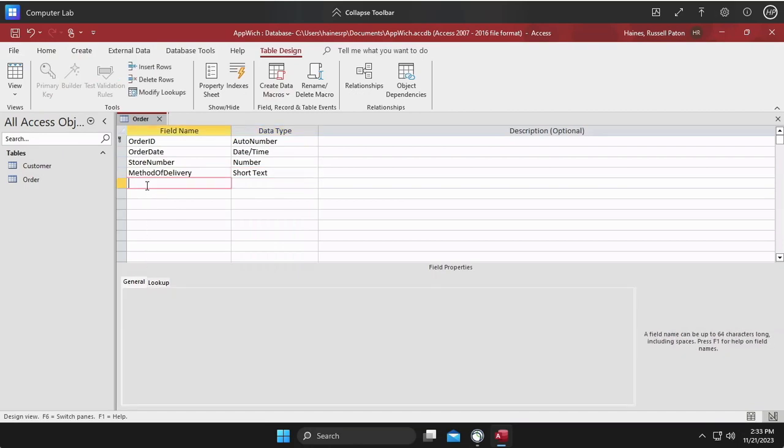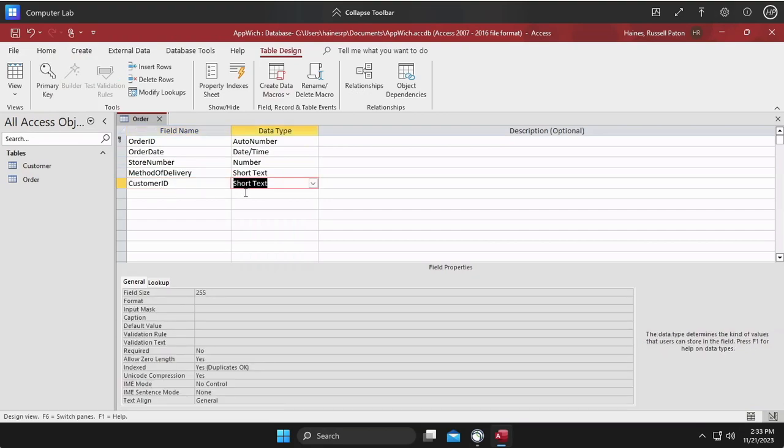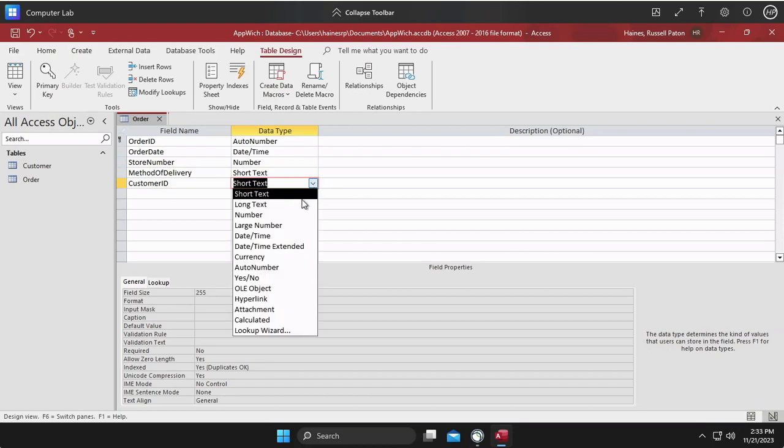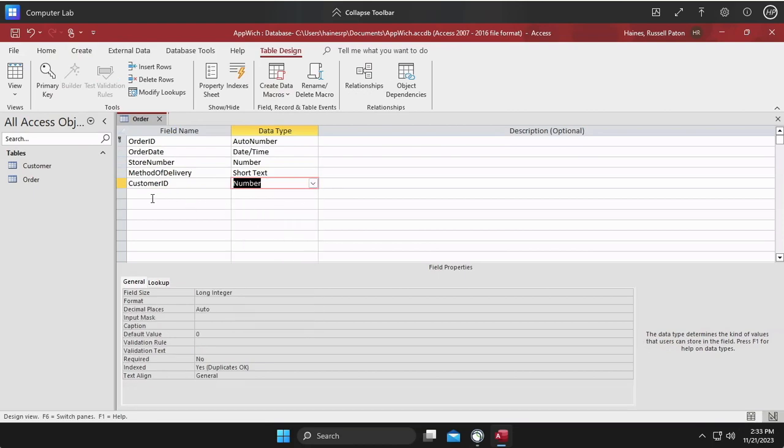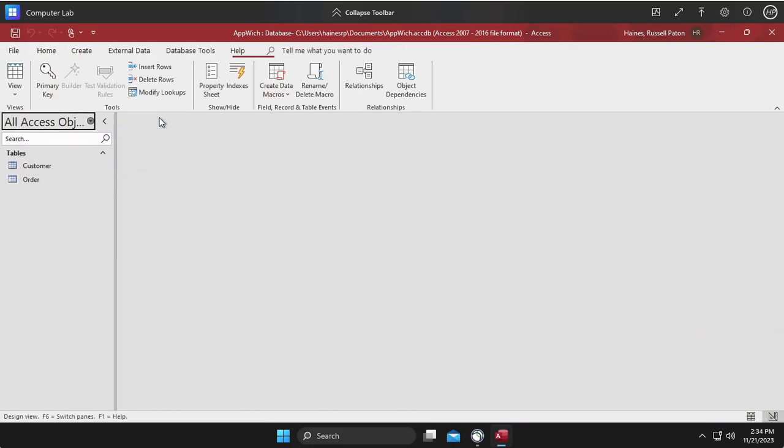And we're going to do customer ID. That is going to be a foreign key. That also needs to be a number. So that should be it for order. I'm going to save it, close it.